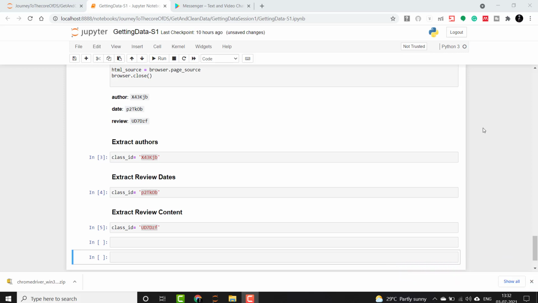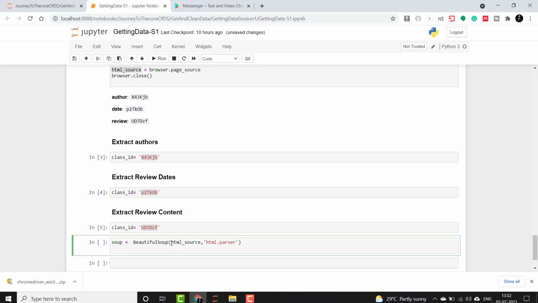Now that we have all the IDs for authors, review dates and review comment, let's start code and check what all data we get out of web scraping. So we'll instantiate the soup object again, and I will declare the HTML source with the HTML parser. Now let me give these class IDs in the form of a dictionary so that it is easier to print.